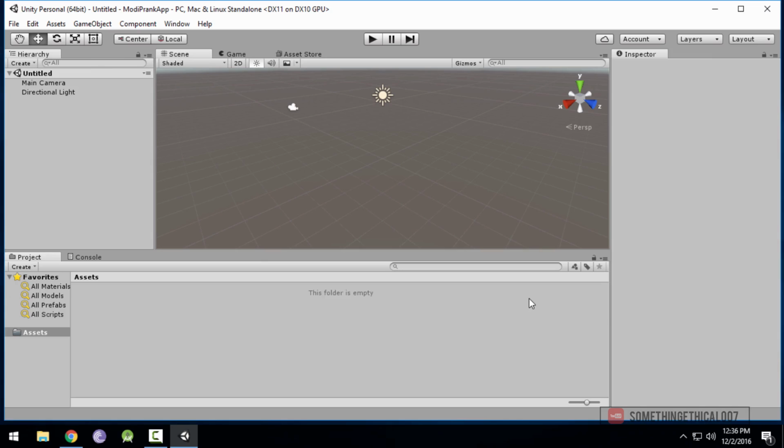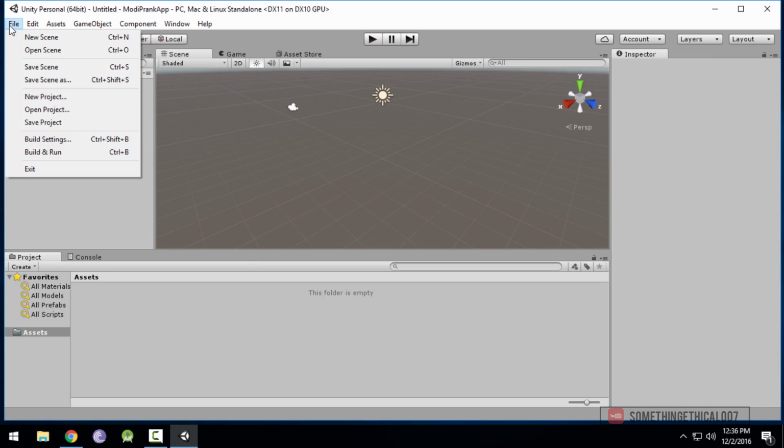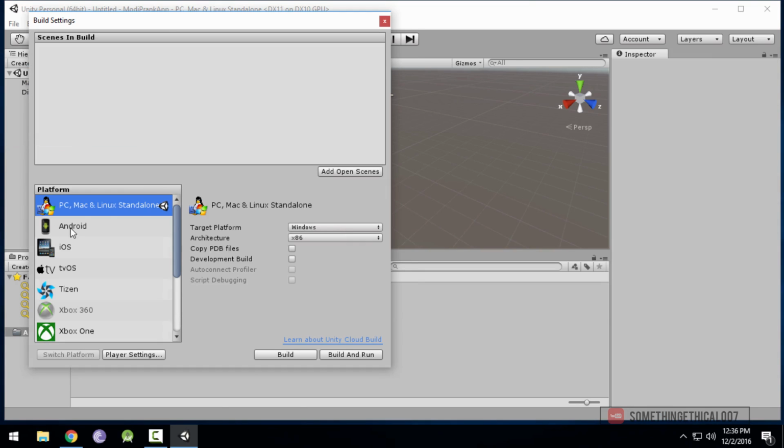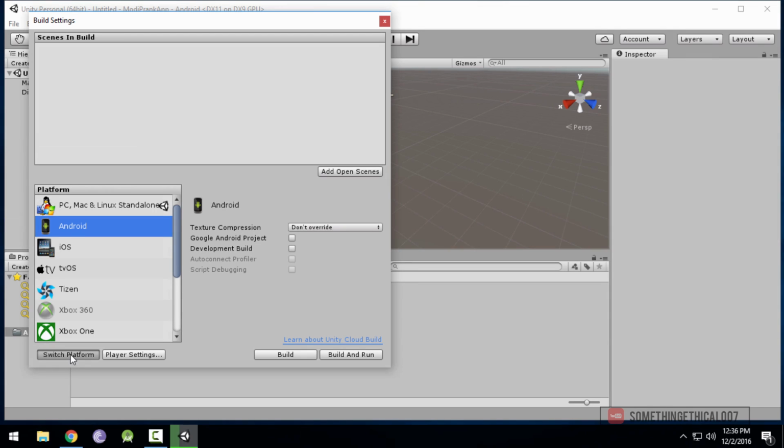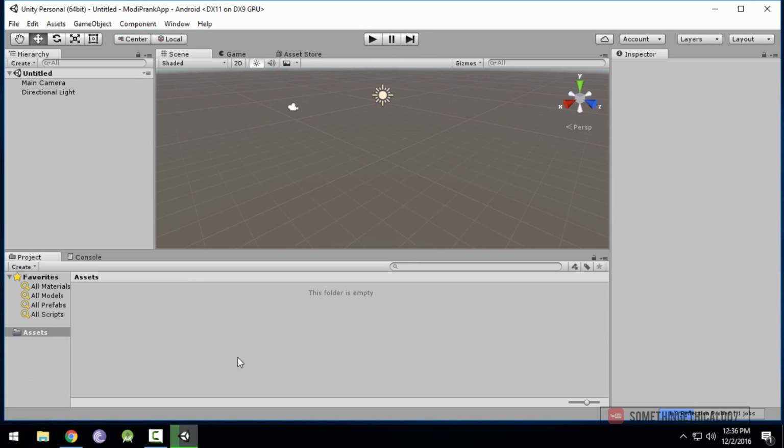Now it will open up our Unity 3D workspace. Now click on File, Build Settings, click on Android, then click on Switch Platform. Now close the window. It will configure the build settings.